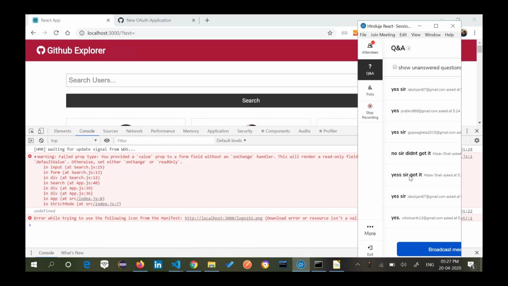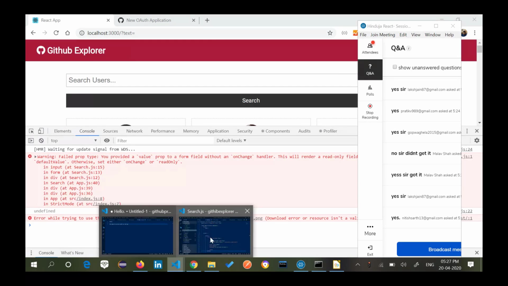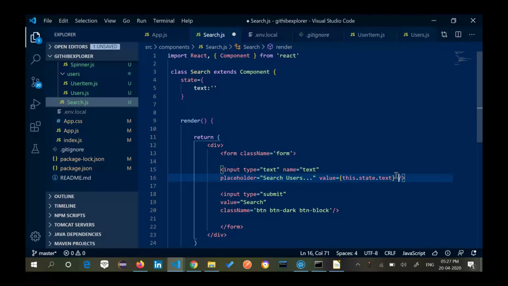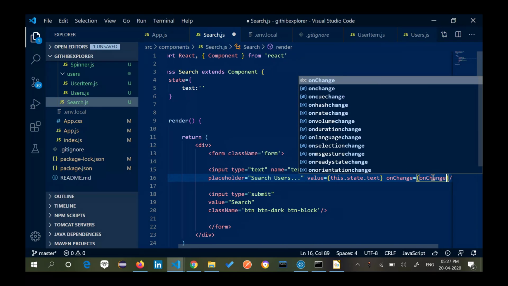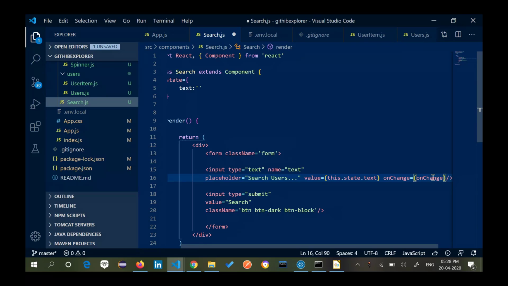Yeah, there is a listener we need to provide. How can we do that? To do that, basically what we are doing is binding now. So we say onChange is equal to, and I'm going to declare a method. I'm going to name the method onChange as well. So this is the property, but this is the name of the method.